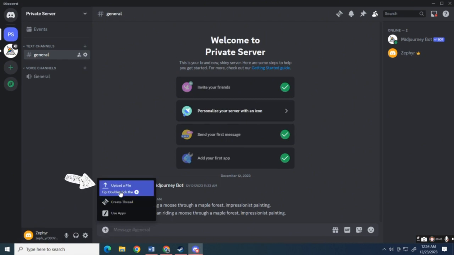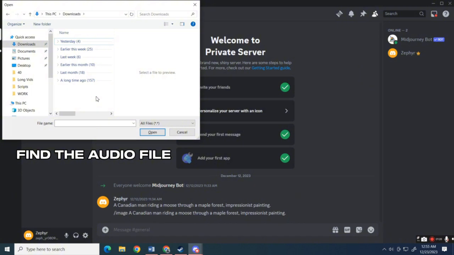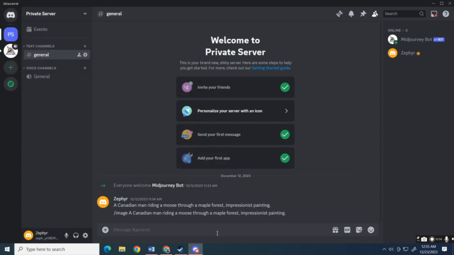Next, click the upload button. Then find the audio file that you have. Then select it. Next, click the send button to send it. And that's how simply you can send an audio file on your Discord app using your computer.